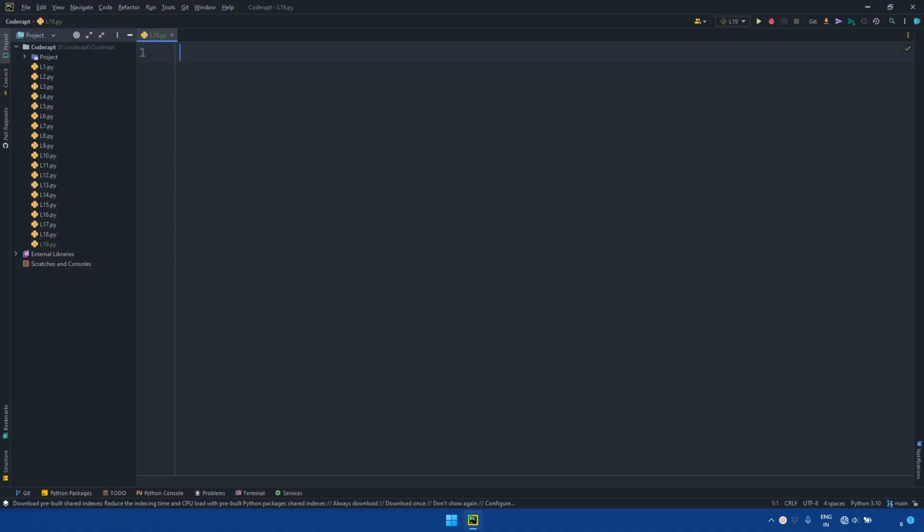Here guys you can see I'm in PyCharm and this is lecture 19. So let's write here lecture 19. And now guys, first of all let's understand what is a class. Guys, a class is nothing but a blueprint for an object. And if you want to create an object with some attributes and some methods, then you can create a class, and inside of that class you can define those attributes and methods. So after creating a class you can create n number of objects from that class.